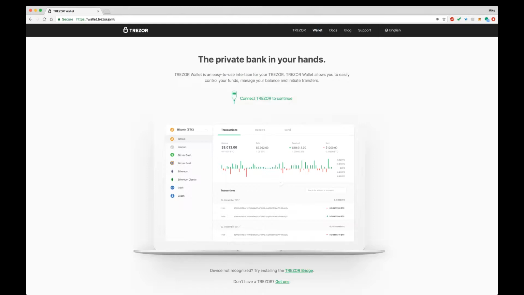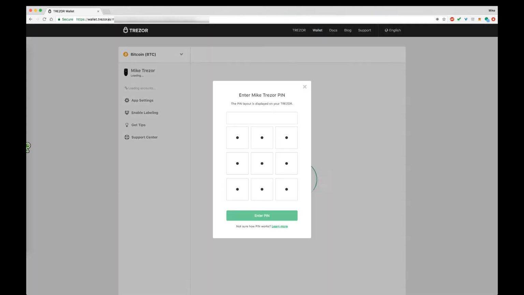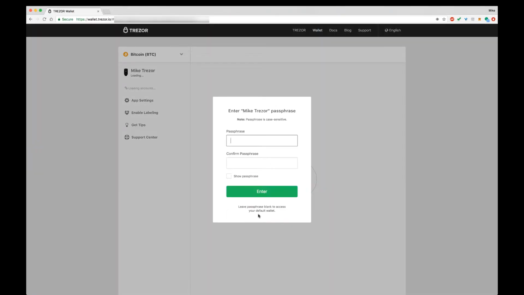I'm going to plug in my device. You'll see it recognize the device and ask me for my PIN. Trezor is chock full of cool security features. So how the PIN is handled, what the passphrase is, and what the seed is, which we're not going to talk about at all in this particular video, what those things are is well worth reading about and understanding. It's got some really, really cool security features.